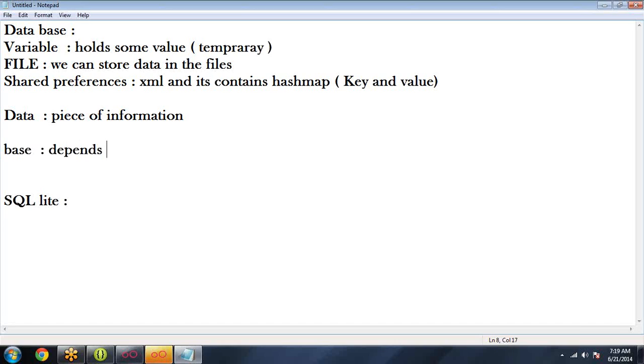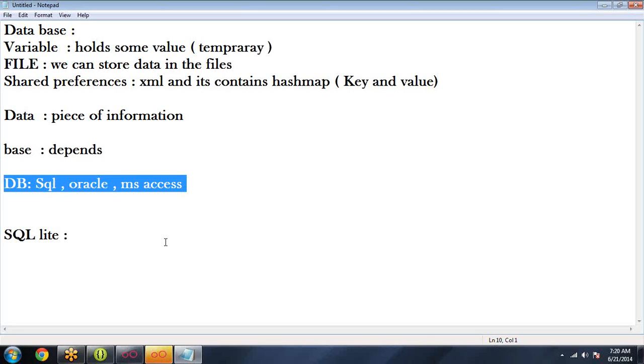Database means, if you want to store bulk data, retrieve bulk data, fetch, insert, delete, if you want to do that type of operations, I have to go for a database. Simply, we call it a DB. As DB software, we have some different types, such as SQL, Oracle, MS Access. These are some famous database software.